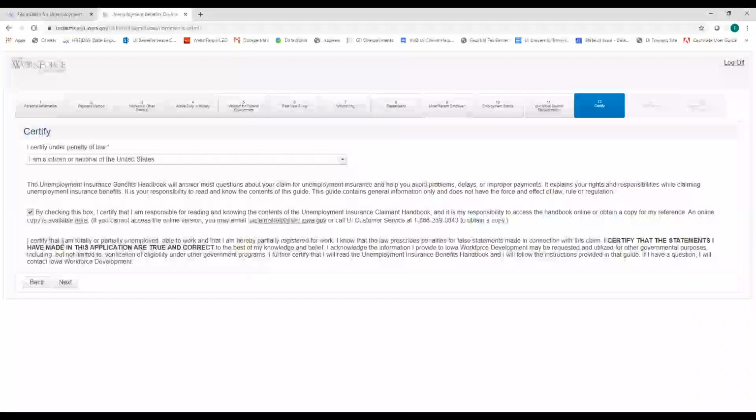An online copy is available here. You can click that and it will take you to that handbook. If you cannot access the online version, you may email uiclaimshelp@iwd.iowa.gov or call UI customer service at 1-866-239-0843 to obtain a copy.